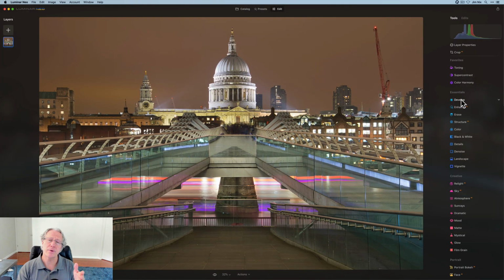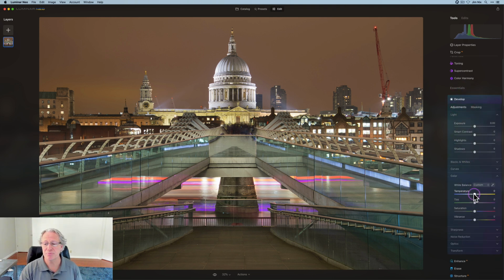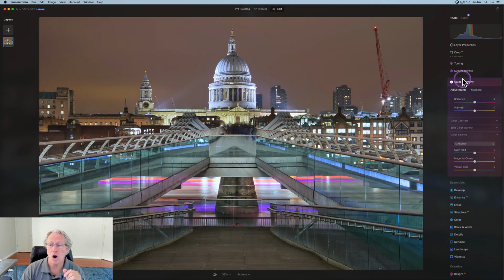So I think the first thing I want to do here is adjust the color temperature. So I'm going to go into Develop and just pull the temperature to the left because I've got to be honest, that orangey kind of yellow look is not really my thing. So I did that, maybe add a tad of vibrance. I'm going to pop into Structure AI, just give it a little bit of bump there. I'm also going to go into Color Harmony, and I'm going to go into the midtones, and I'm going to go a little bit to the cyan, which should impact the sky, and a little bit towards the blue, which should impact the sky as well.